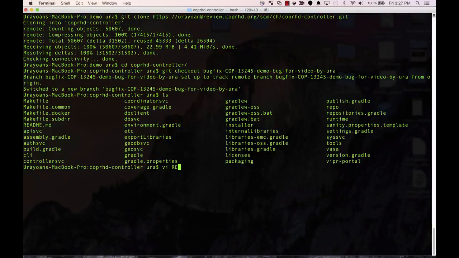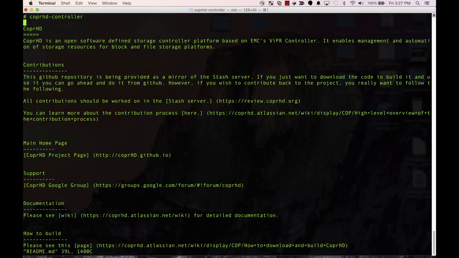For the purposes of this demo, I'm just going to change the README file. And I'm just going to add a simple sentence in the middle right here, saying essentially that here's a change and it doesn't really count and it should not be merged. Then we save the changes.